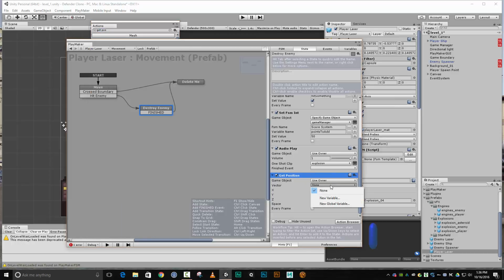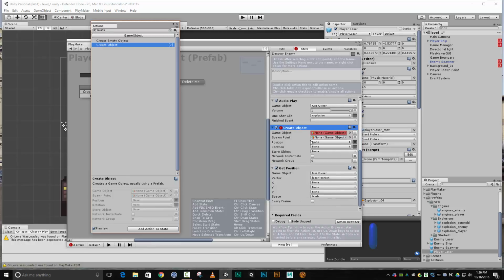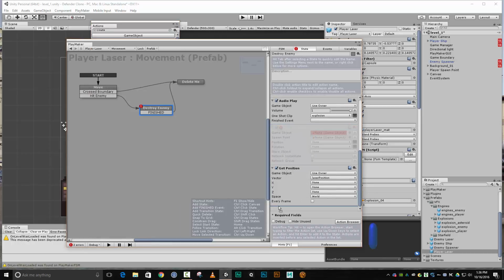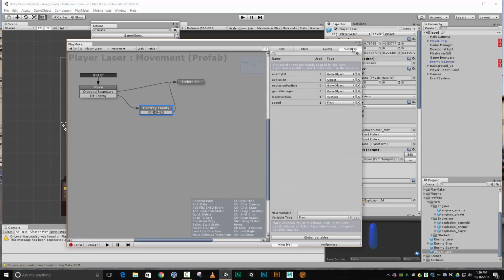Our vector is going to be laser position, like so. Use owner. And then we're going to do an action browser, create object. I need to make sure that is below my get position, right down here. The object I want to create is going to be an explosion particle, and I want it to be at my laser position. Looks cool. Variables, explosion particle, inspector.